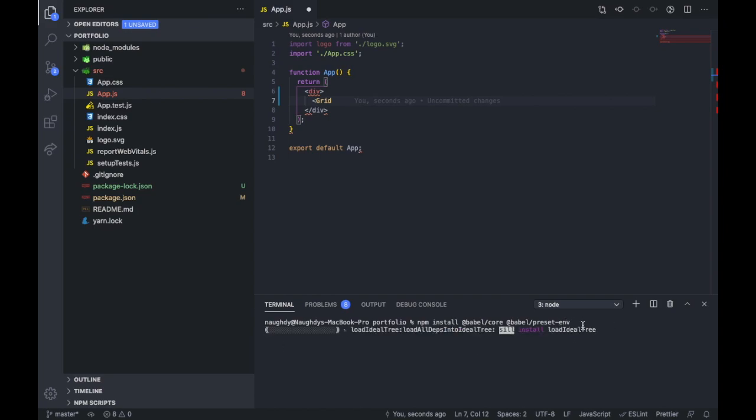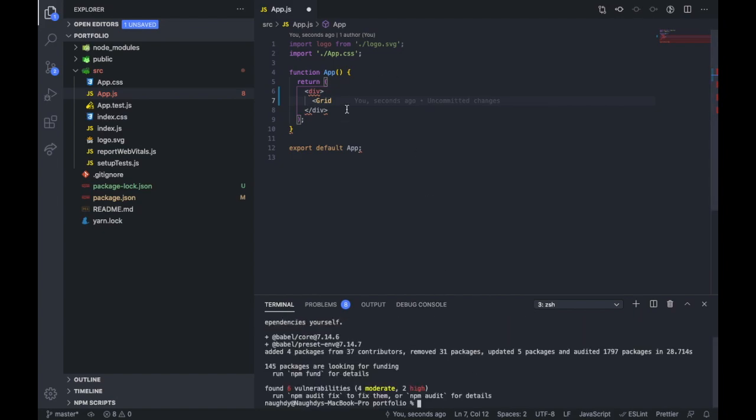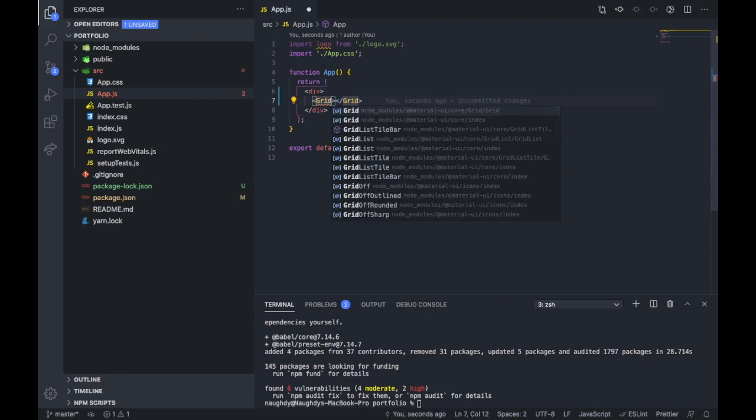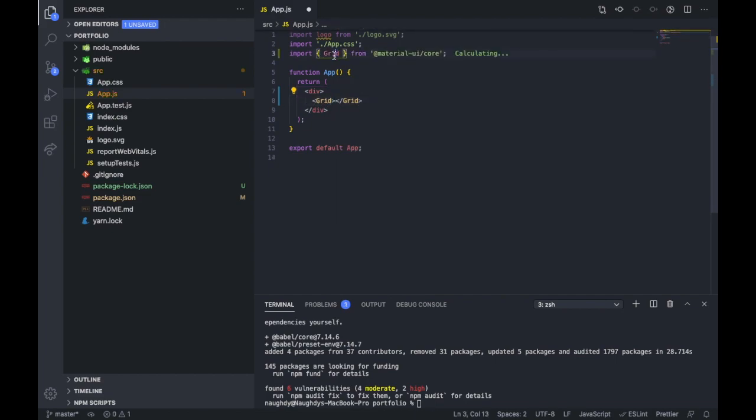So once all of this completes, we are ready to use the Material UI components. Once you type grid, just press Ctrl space. It would give you the suggestions to import the element from Material UI. So when I press this, I got the suggestion. The first suggestion itself is the import. You can see that line got imported.